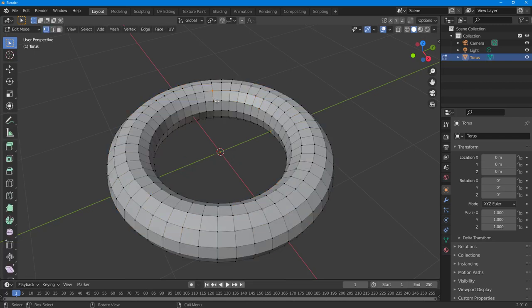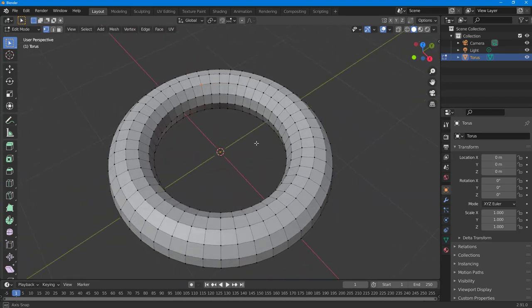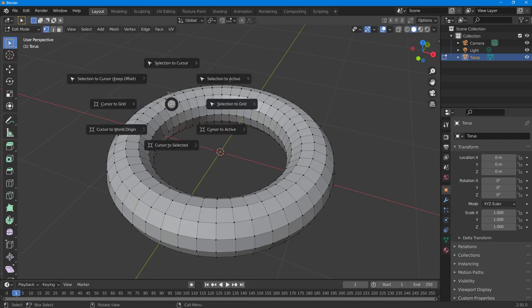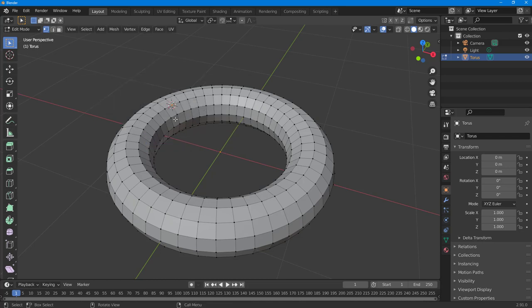Now, in order to work with the IvyGen plugin, first of all, I need to press Tab, and I need to select a point where I want the IvyGen plugin to start creating vines from. So over here, I'm going to press Shift S and click on Cursor to Selection, because the 3D cursor is the origin point for the IvyGen plugin.